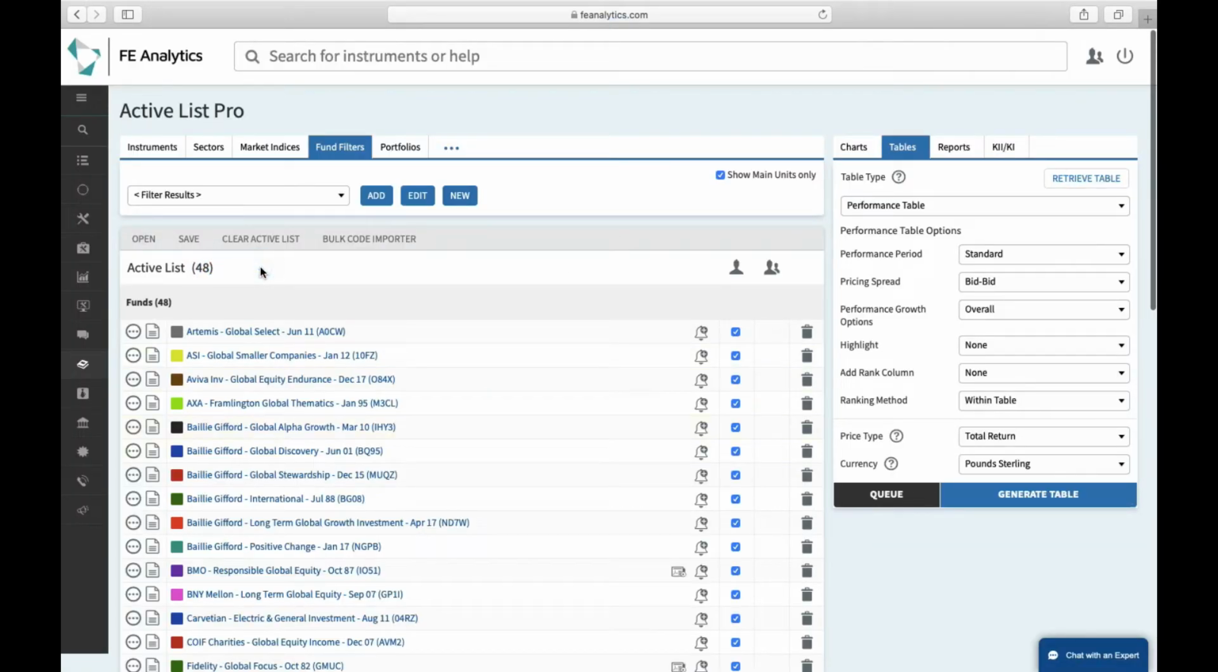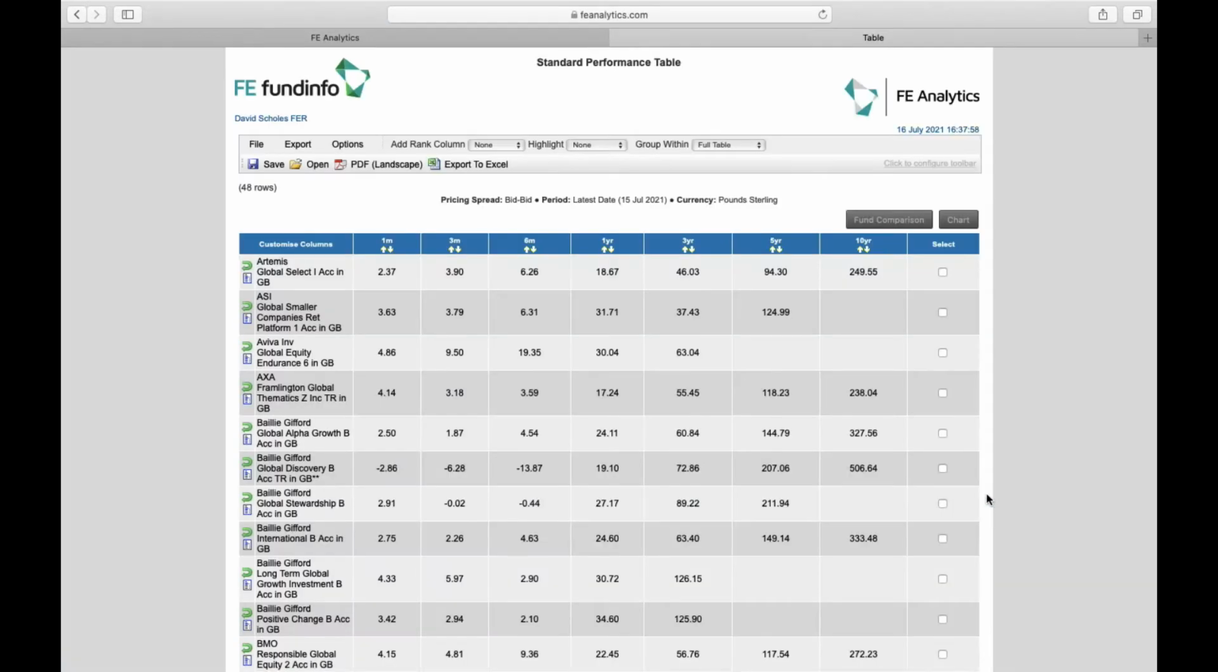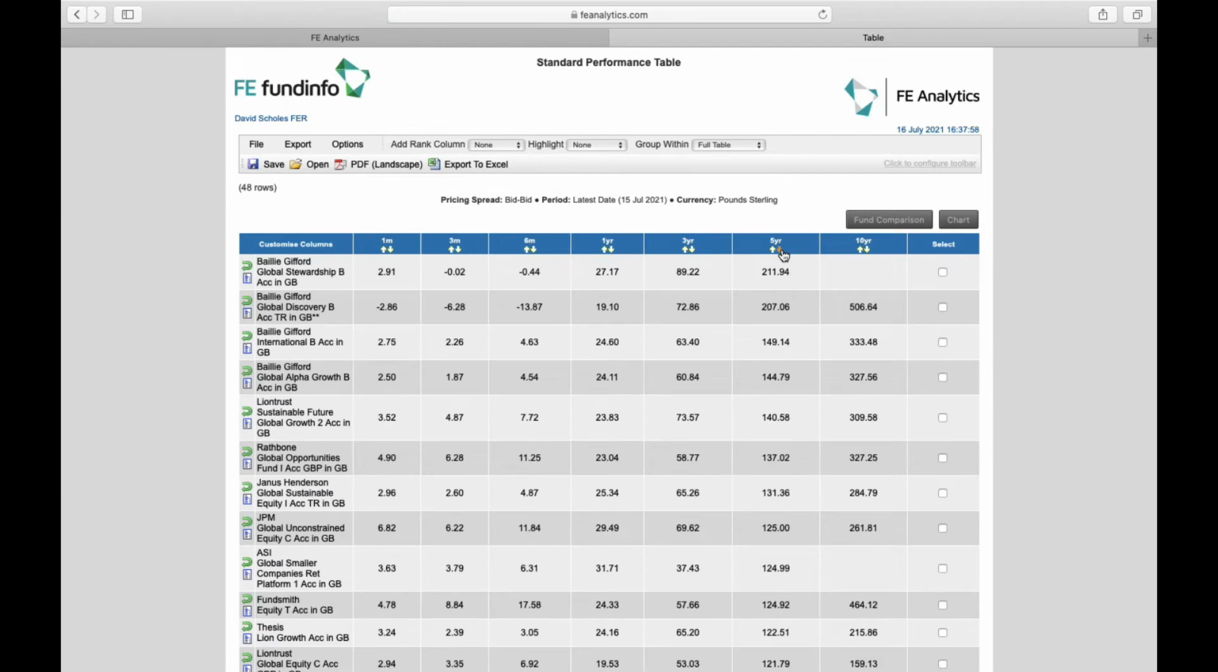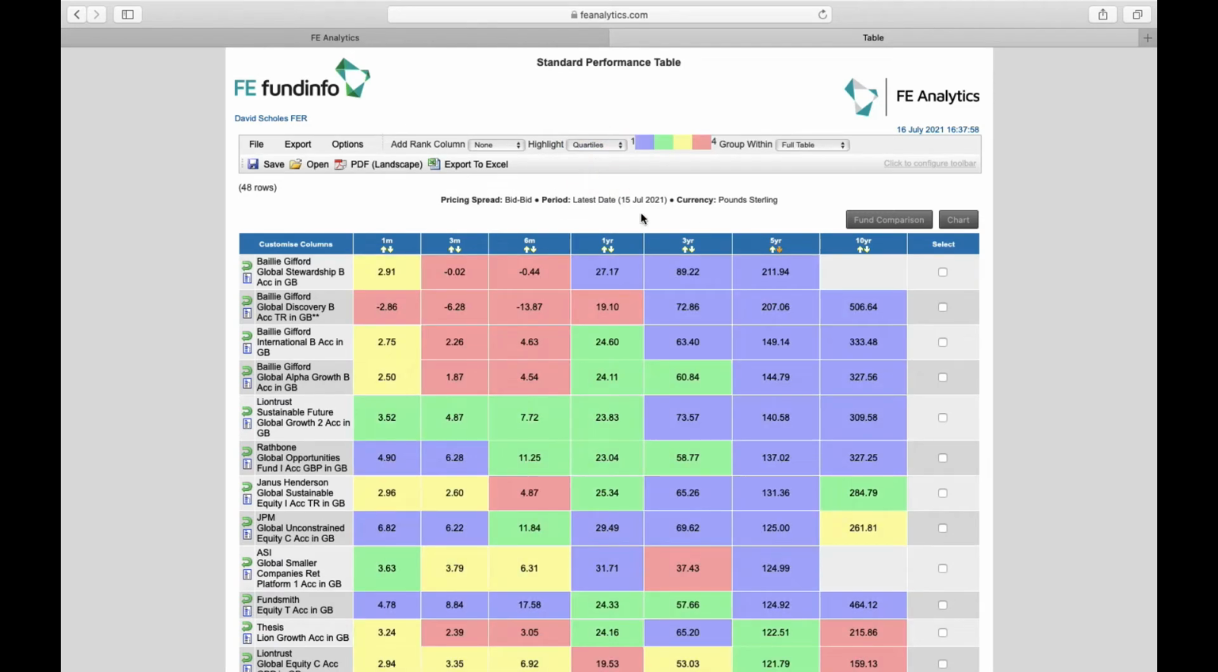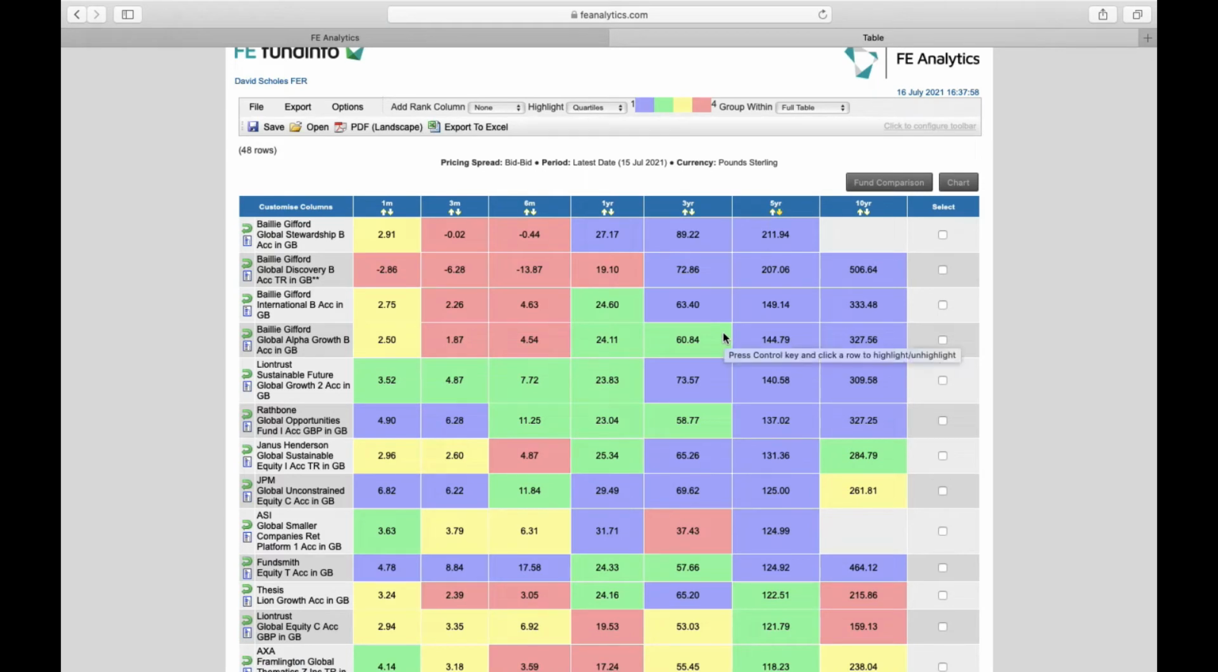What do I want to do with those funds? Because it's entirely up to me. On the right-hand side, let's stick with the performance table and generate. And the table takes me back to where we were a couple of moments ago, but this time rather than looking at a very long list of funds, I've only got 48 because of that filter, and I can start doing what I was doing earlier. So resort the order from best to worst over 5 years, colour code the quartiles at the very top, and there's an extra feature on the right hand side.